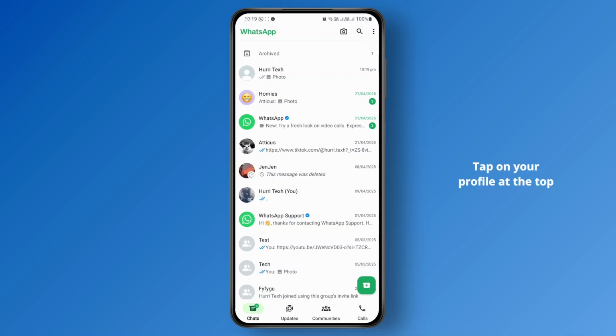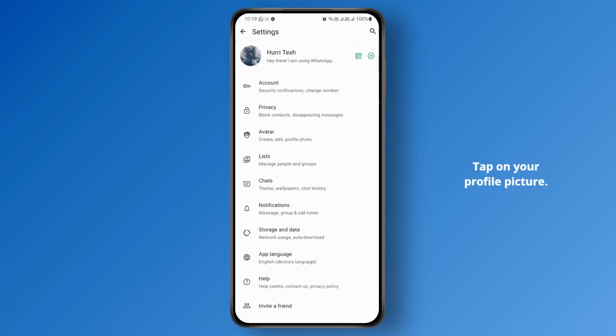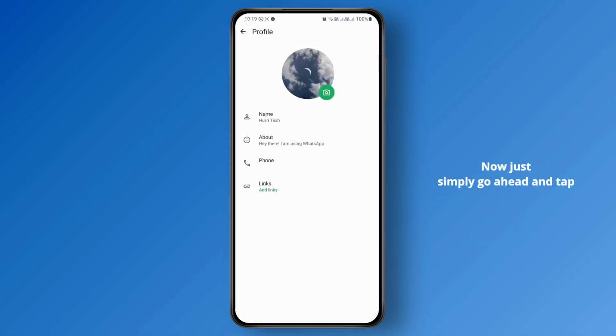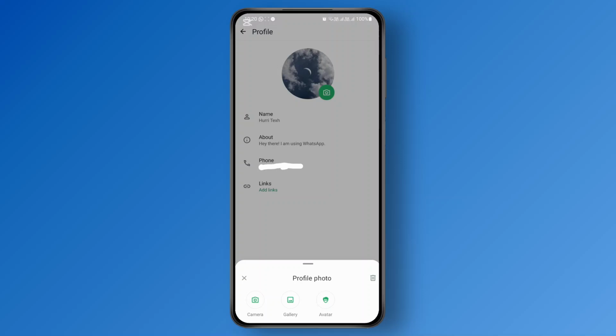Tap on your profile at the top right, and then go to settings. Tap on your profile picture. Now just simply go ahead and tap on your profile picture up top. And you're gonna have this pop-up menu. Now just go ahead and select gallery.